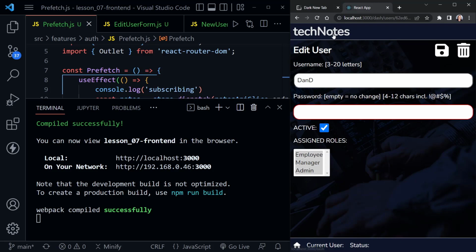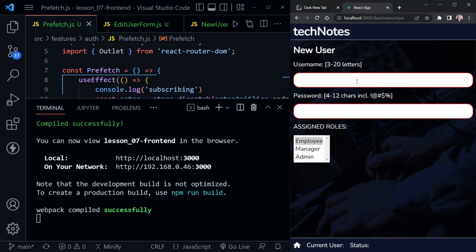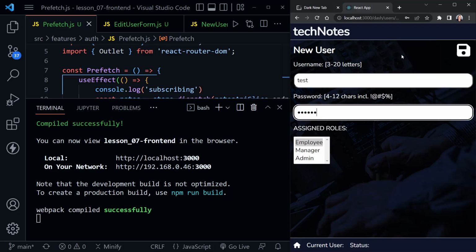Well, let's go back to our tech notes, and we could view the user notes again, but after the users, we also created that new user form. So let's put /new to check that out. And let's create a new user. I'm just going to call this new user test, and our password is test123, and we'll make him an employee or her and a manager. And then let's hit save.